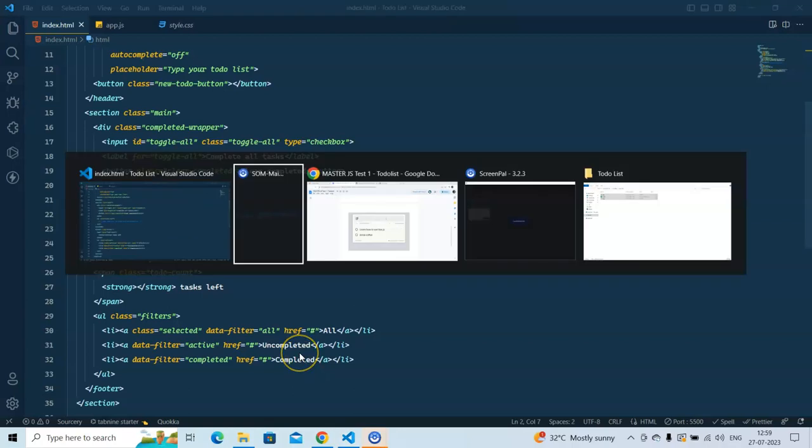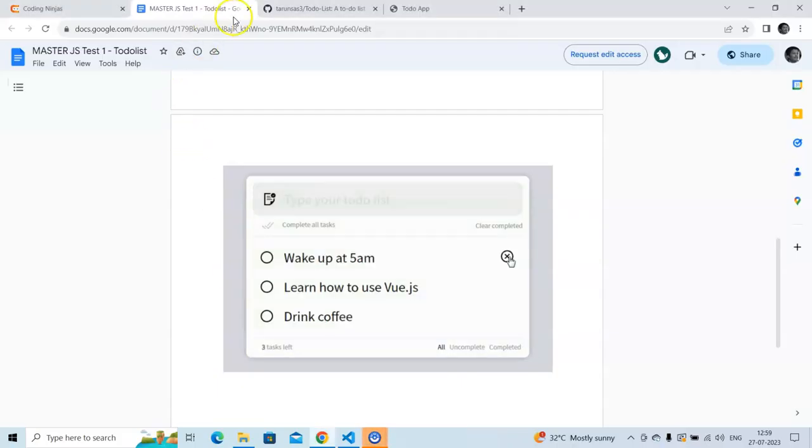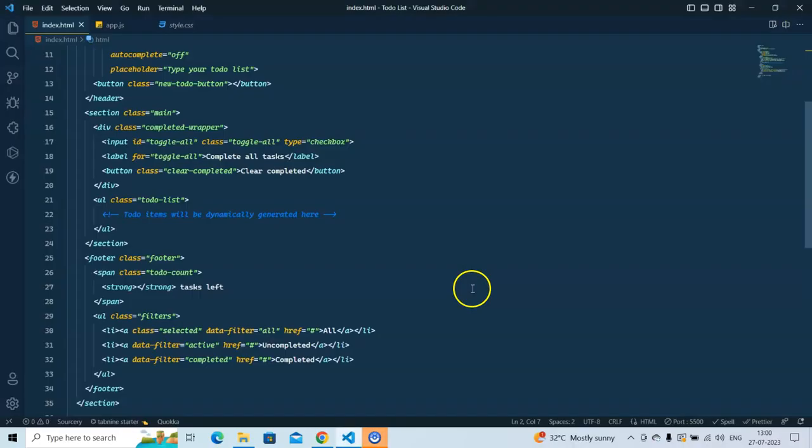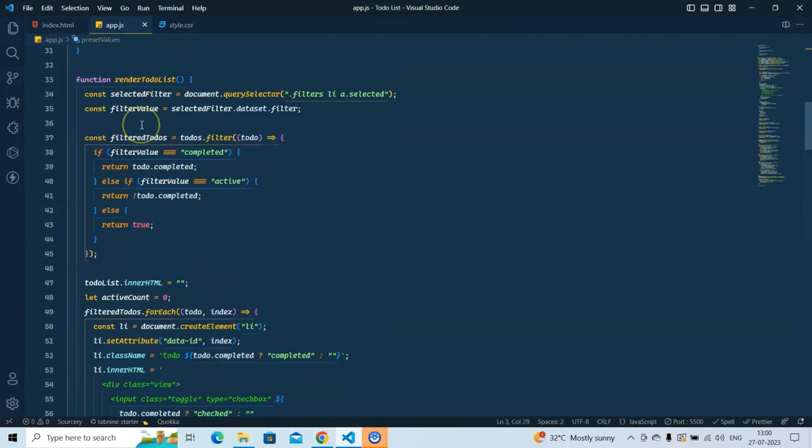And if you notice over here, the thing they have given is that a checked item should remain in the list. Checked items should stay in the list. So we will actually achieve that functionality with this. Next, let's look at the scripting.